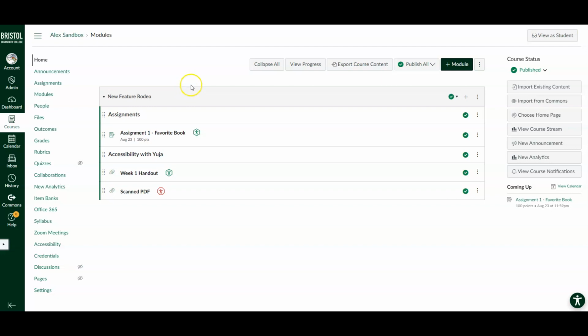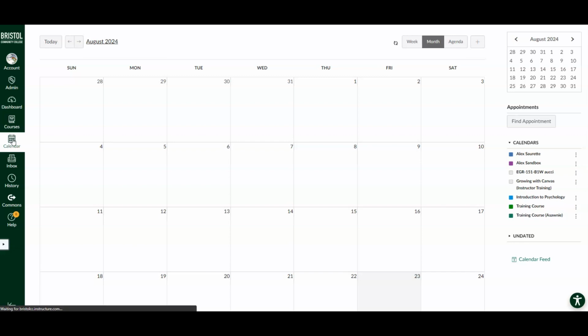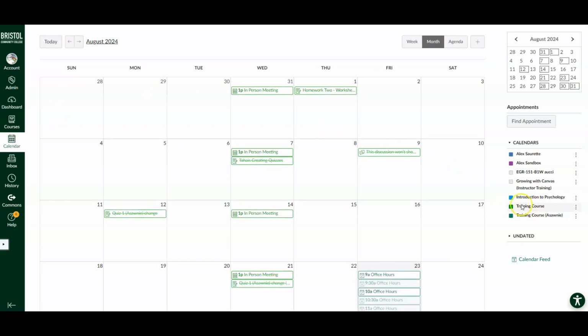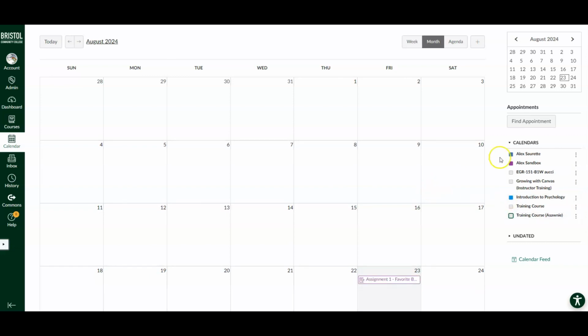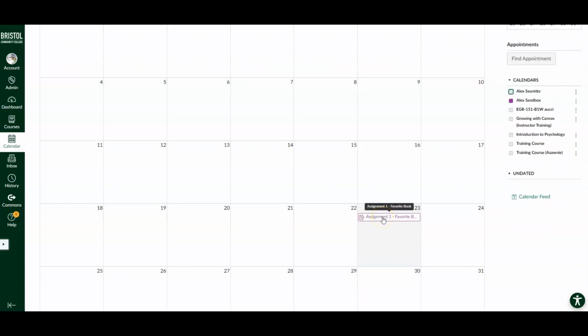And I'm going to head over to my calendar in the global navigation. I'm going to turn off all my other courses except for that sandbox course, and we're going to find that assignment here. So when your students go to look at their calendar, they'll have a list of their courses on the side here, and they can check off which items they want to see. And for now, I'm looking at that assignment due date here as the faculty member of the course.